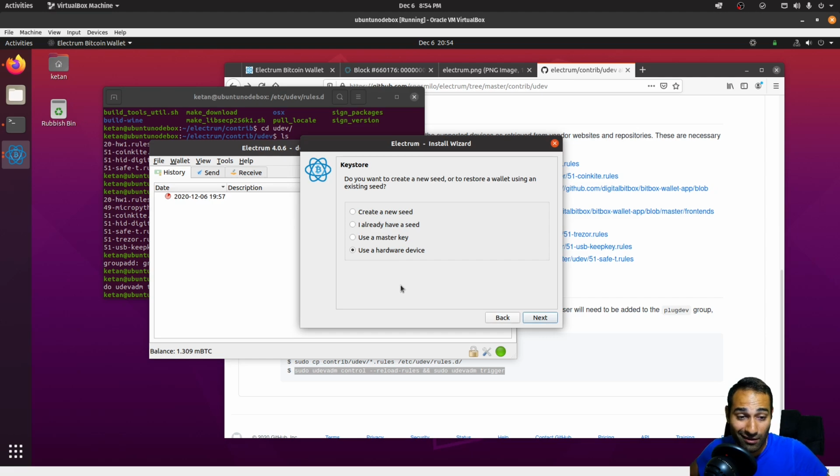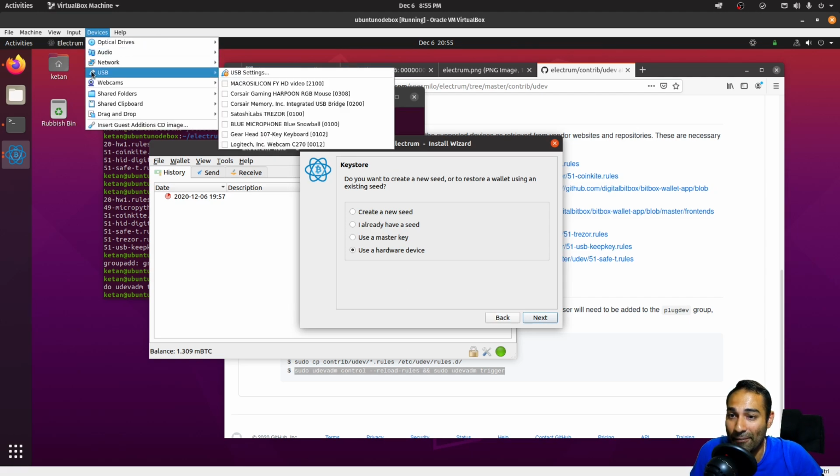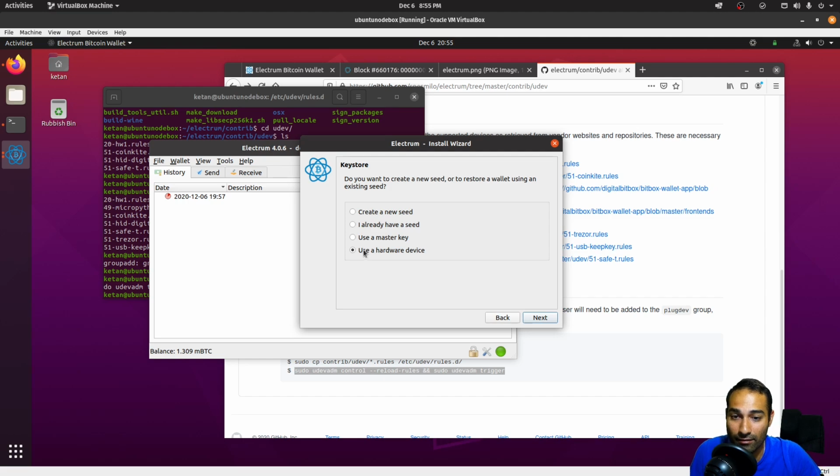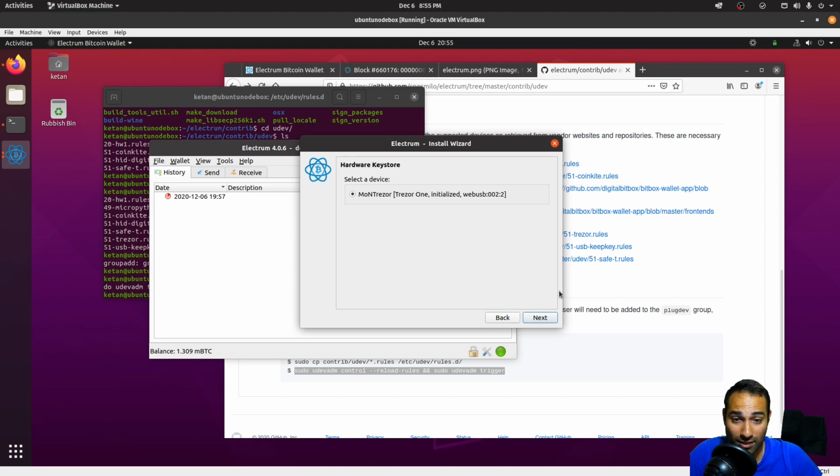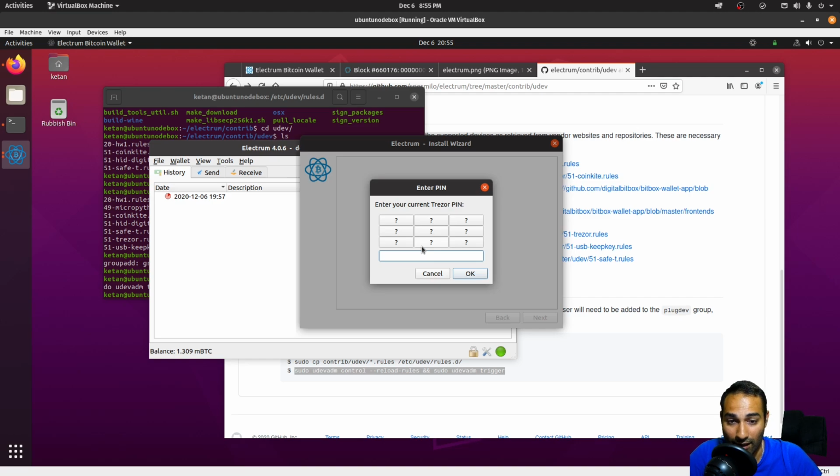So I'm just going to plug this in, and because I'm in a virtual machine, add the Satoshi Labs Trezor, and we'll go next. And it has found the Trezor, so that's fantastic, great. We'll go next. It'll ask me for the PIN, so let me just grab that.